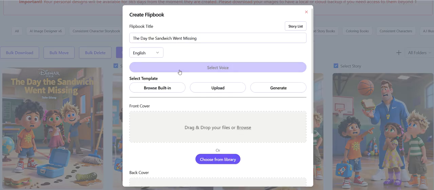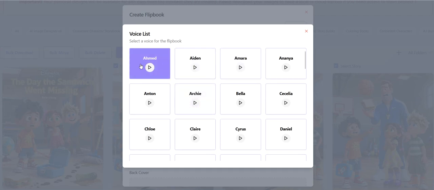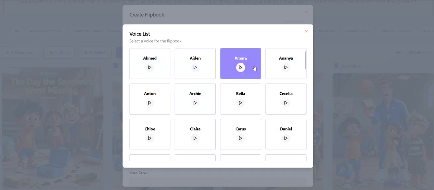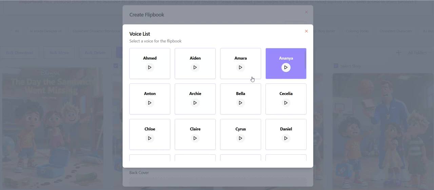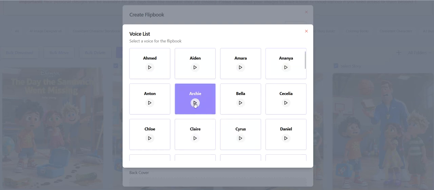What you can do is you can select a voice that will read the storybook just in case you want it to be read to your kids, or you can do it without voice. So what I'll do is I'll create this one with a voice. So I go here and I select what I actually have. There are so many different voices that you can choose from.